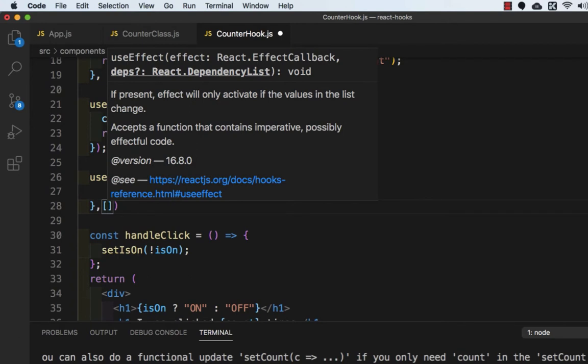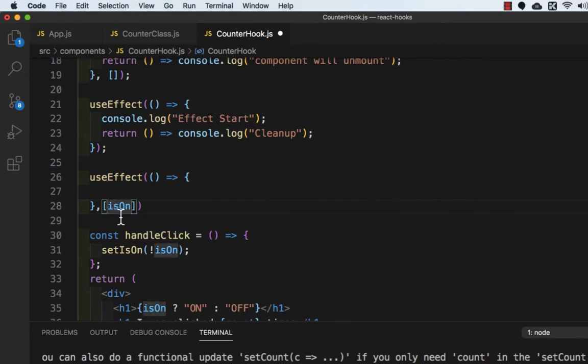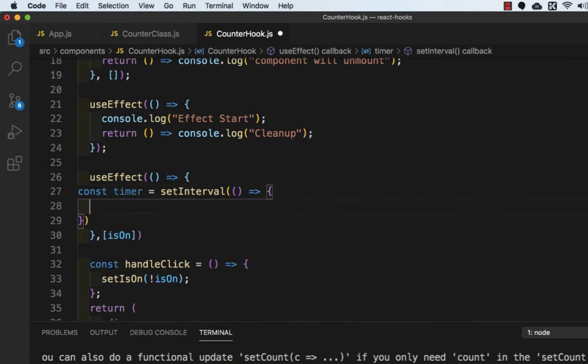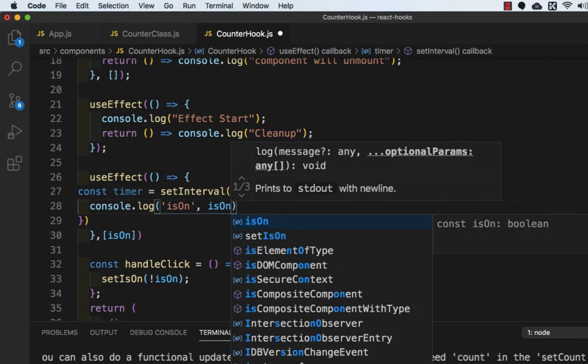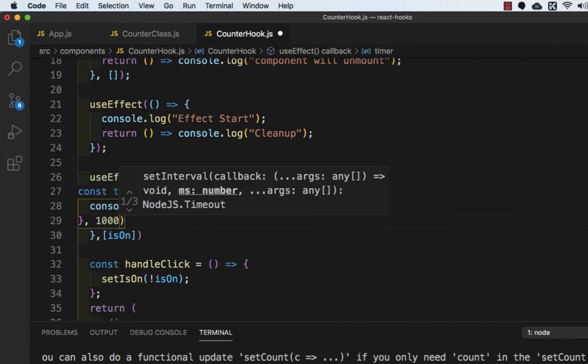Inside the empty array we will pass the isOn state variable. So when the isOn state variable changes, that's when I want to create a new effect. So let's create an interval called const timer, which is equal to setInterval, and this interval is quite simple. It just prints the state variable isOn. So we can console log isOn, and it runs every second, so here I will pass 1000 milliseconds.